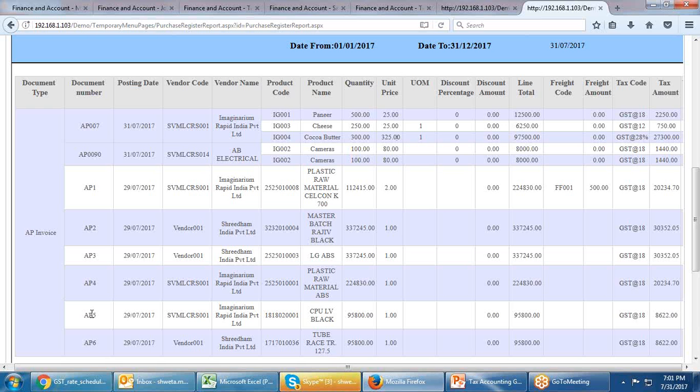That will be required, because reconciliation is based on that only. In GST, the major components are the HSN code, the tax component, and the invoice number. So here we are getting the invoice number, the GST components, and the amount.